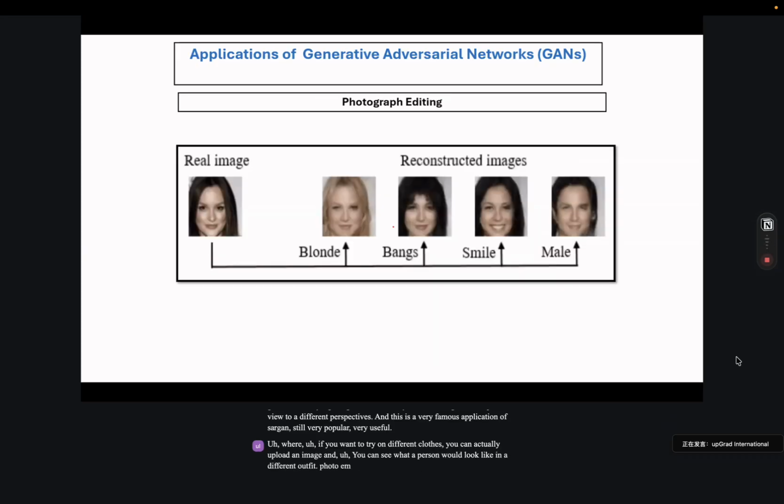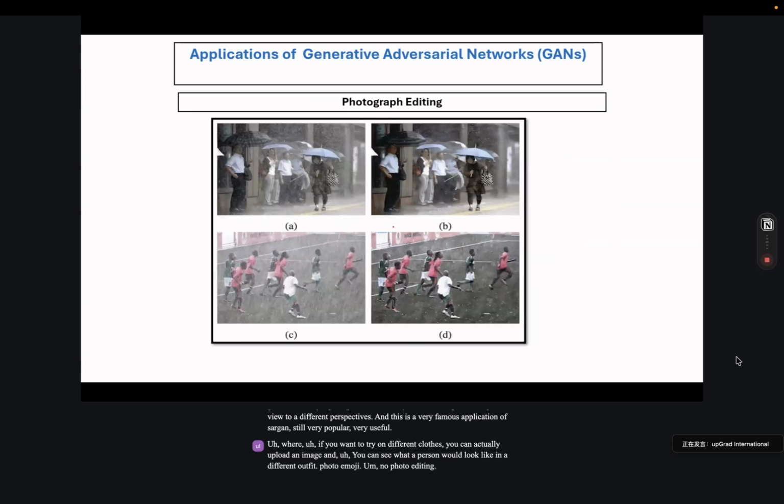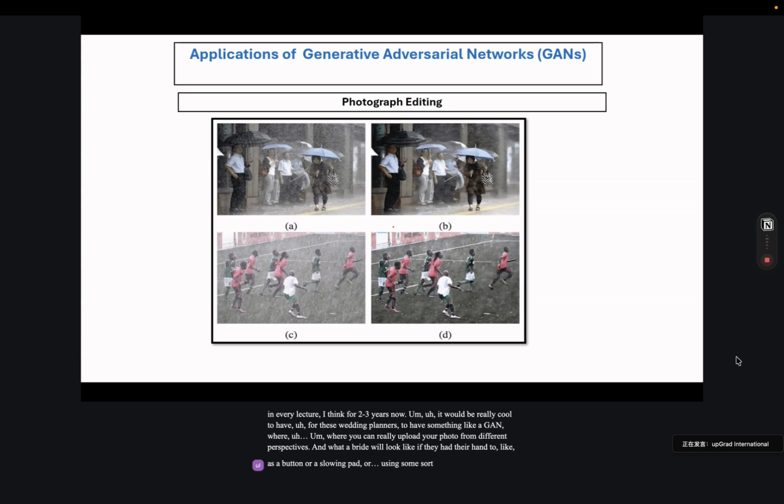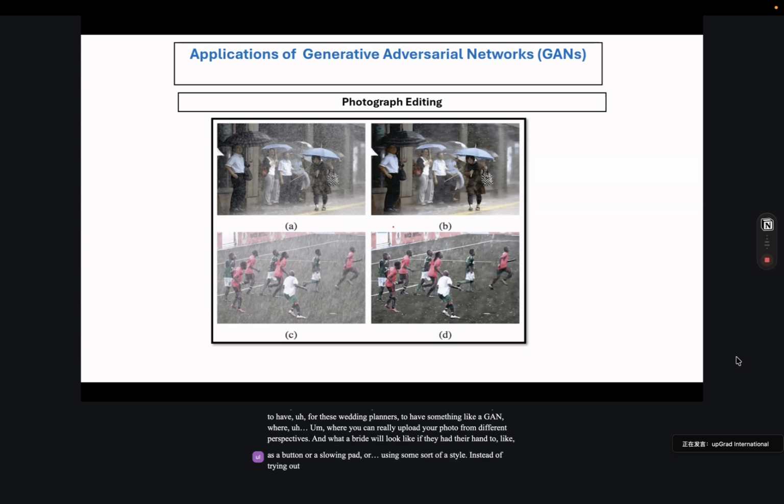Photo to emoji, photo editing. I keep saying this in every lecture, for 2, 3 years now. It would be really cool for wedding planners to have something like a GAN where you can upload your photo from different perspectives and see what a bride would look like with her hair in a bun or as flowing hair or in some other style, instead of trying out 10, 15 different hairstyles in the stylist shop. It would be really cool to have something like that.